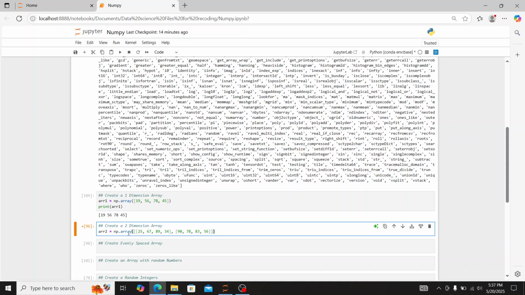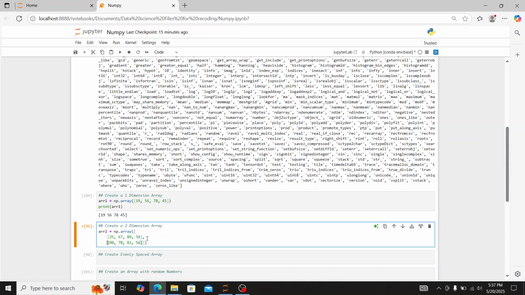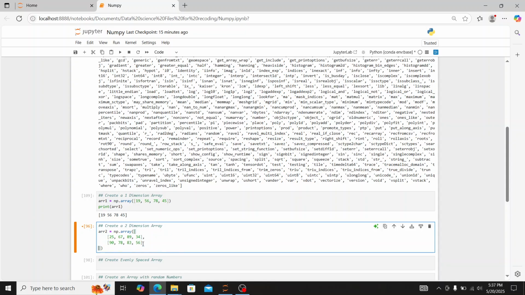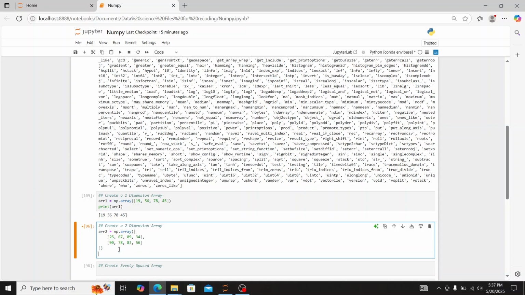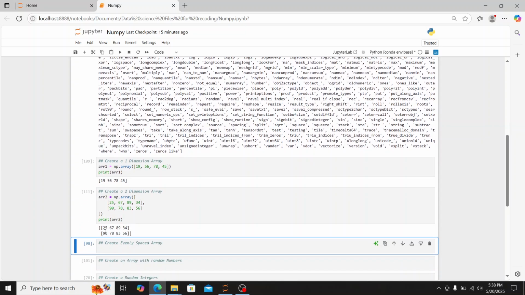Remember I have two square brackets, one covering the main one and the second one, or we can have it in this manner for better understanding. Can have it like this, then we understand better. So this is a two-dimension array. The first array, the second array. Then if I run this now using the print function, you can see we have our values present.